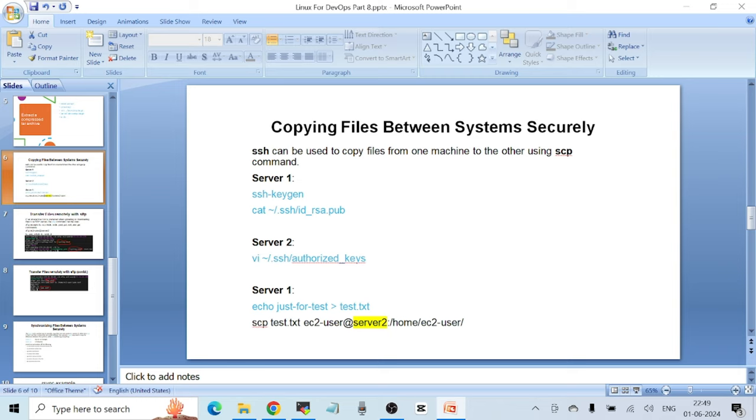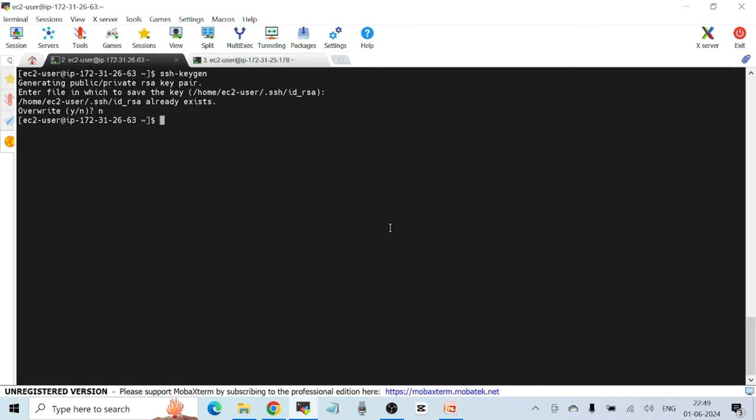Now I have to get the contents of my public key. Okay, so to do that, cat space, the public key after running the ssh-keygen command will always be in your home directory. Since I'm already in the home directory, I can straight away go to .ssh/id_rsa.pub. Okay, but if you want, you can specify the home directory also, it's up to you.